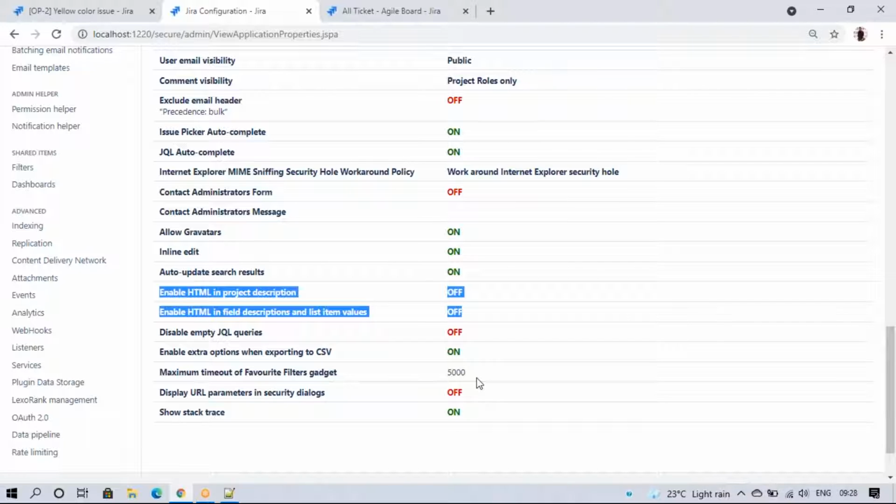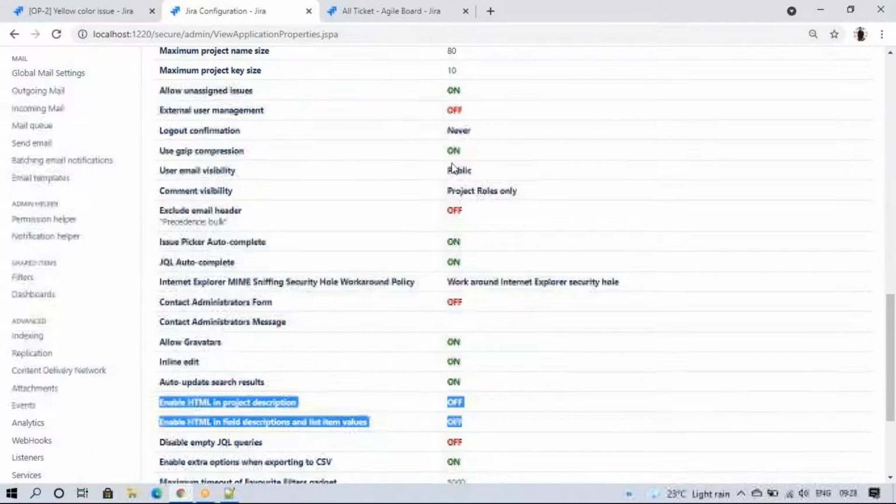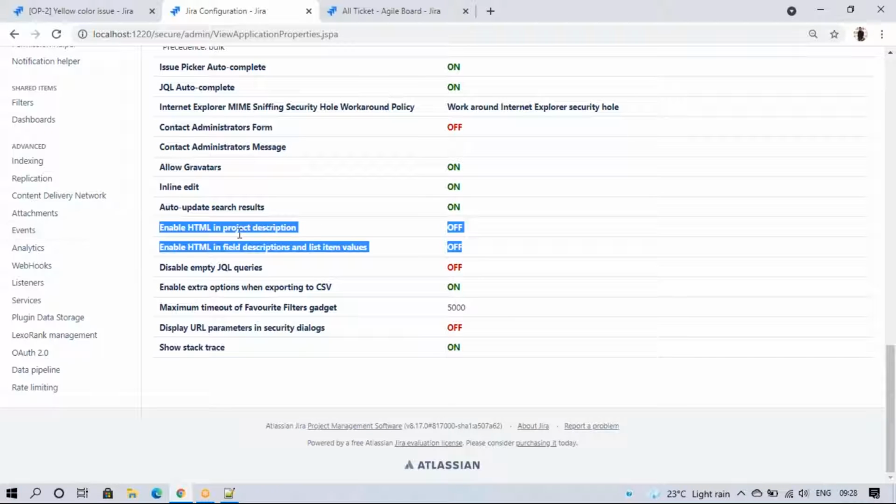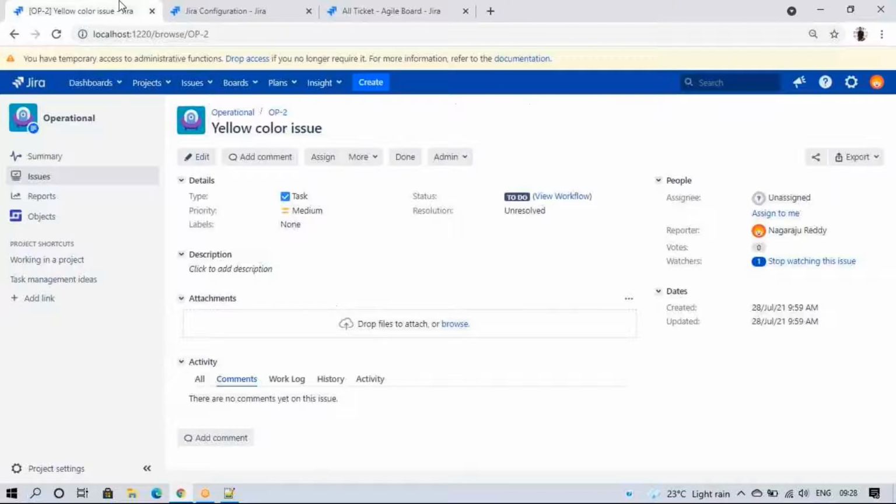Okay, so favorite filters, 5000, we can add it. Maximum five favorite filters we can add, 5000. And display URL parameter in secure dialogs shows tag trace on. So these two are a little bit important. I'm working with 6 years of experience, but I have not changed anything here. We'll go with the default, but I've changed these two because of enable HTML in the project description or field description, so it is off by default.